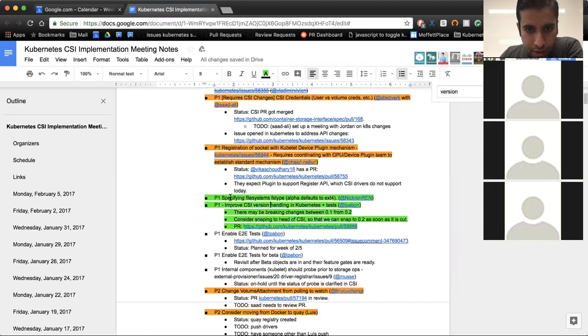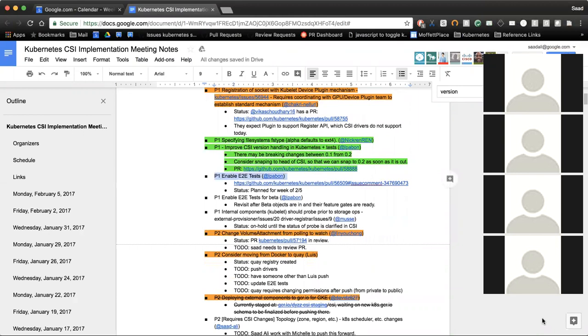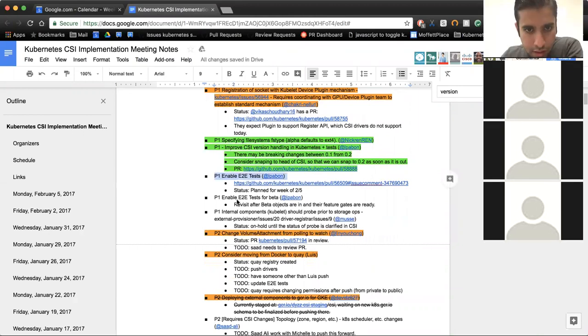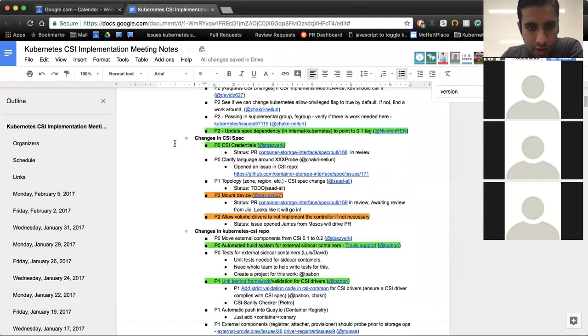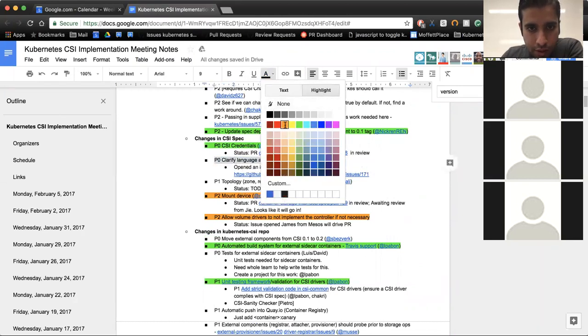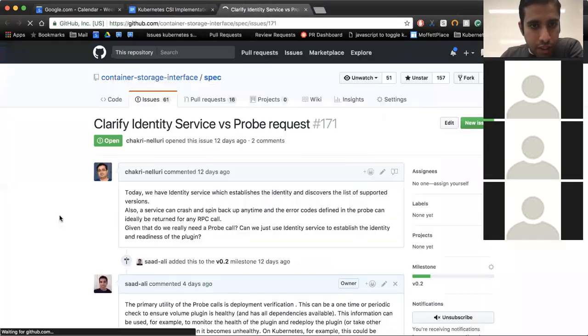These two are already green, so nothing to do there. Enabling end-to-end tests. I don't believe Luis is with us today, so we'll follow up with that at the next meeting. Internal components should probe prior to storage ops. So this is all dependent on the clarification around probe, which was pending. There was some progress on this issue last week.